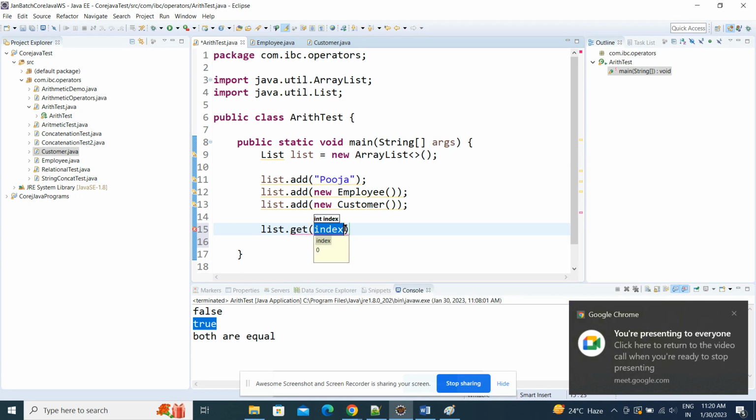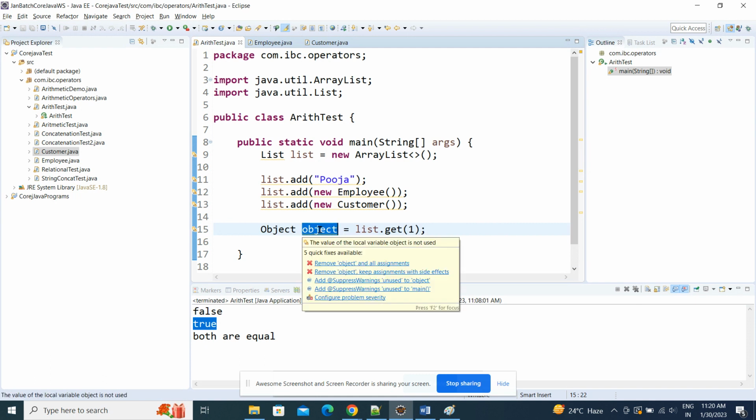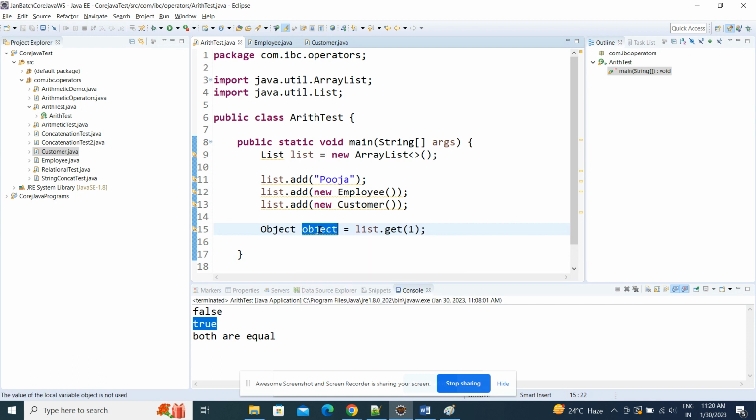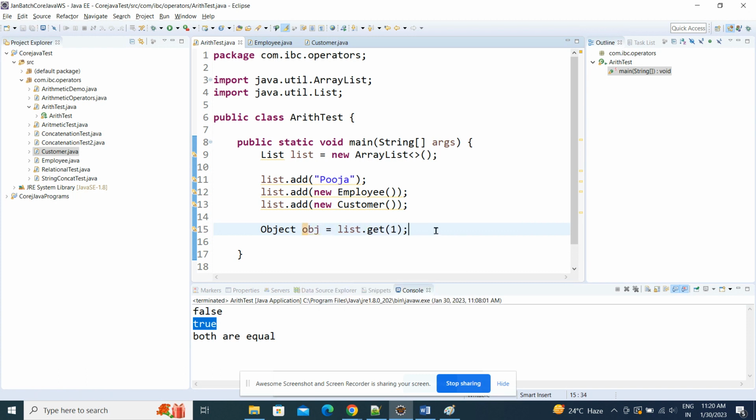I'm going to get the second object. One means it will start from the 0th position, so I'm getting the first object. What is the return type? It is going to return Object type, Object obj. So if you want to know what type of object it is, whether it is a string type object, employee type object, or customer type object, then in that case we need to use the instanceof operator.